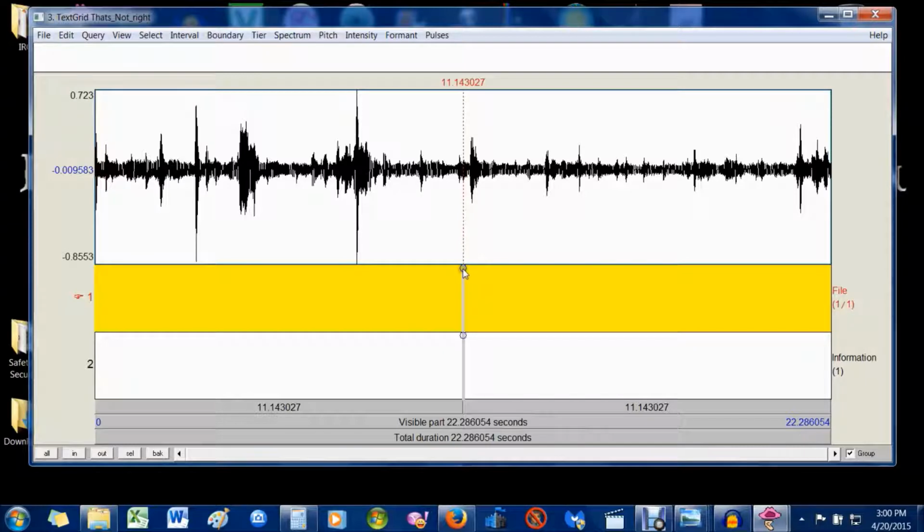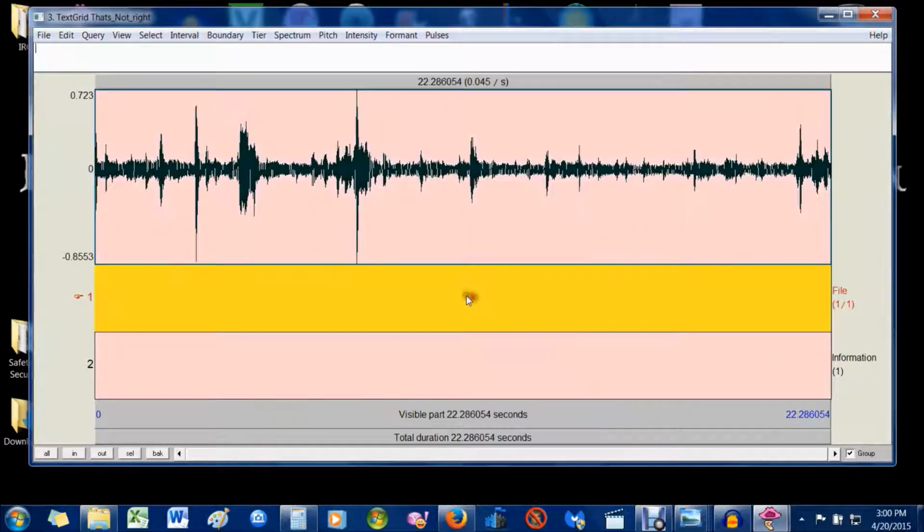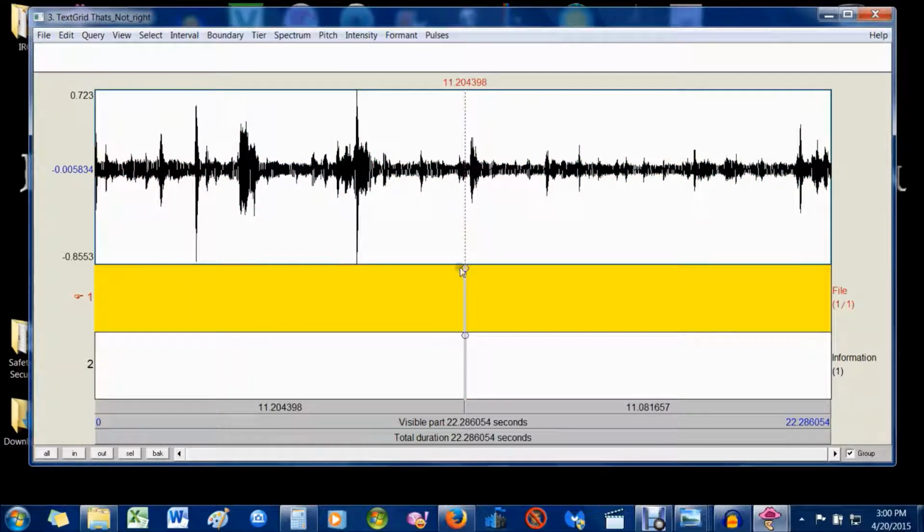Now you will notice this bar here. This will allow you to section out the recording. So let me play it. Okay.